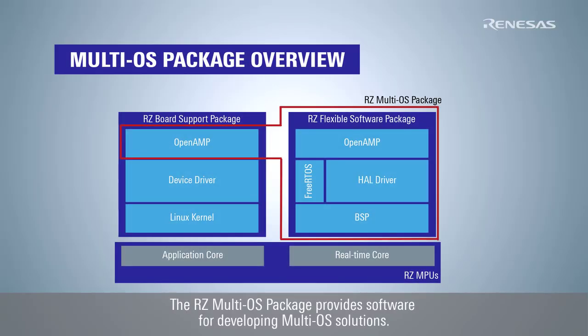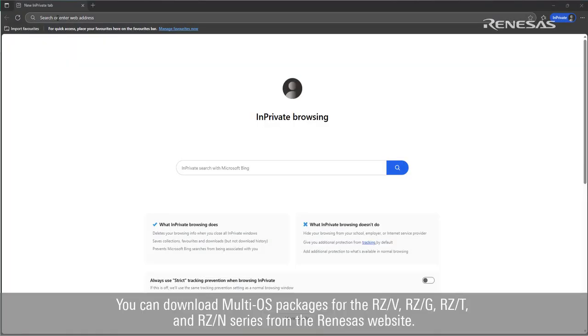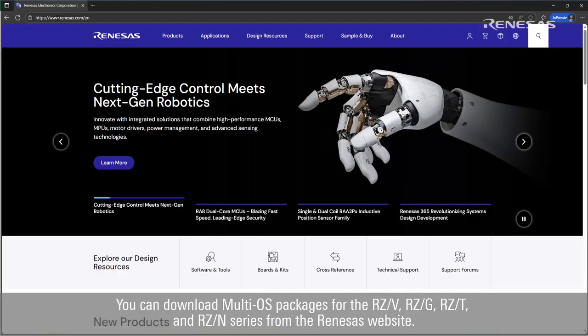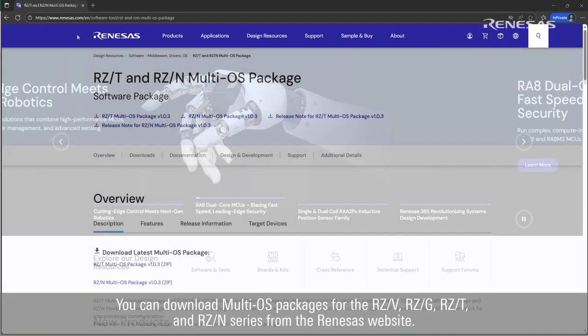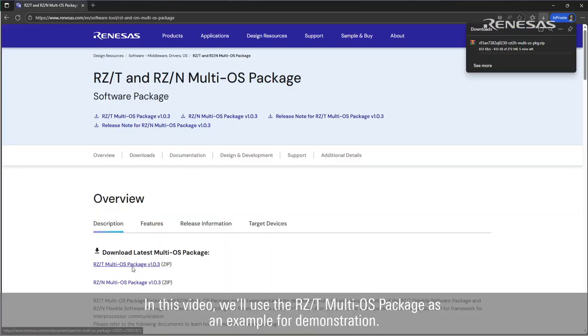The RZ Multi-OS package provides software for developing multi-OS solutions. It combines the RZ Flexible Software Package (FSP) and the OpenAMP library for interprocessor communication. You can download multi-OS packages for the RZ/V, RZ/G, RZ/T, and RZ/N series from the Renesas website. In this video, we will use the RZ/T multi-OS package as an example for demonstration.